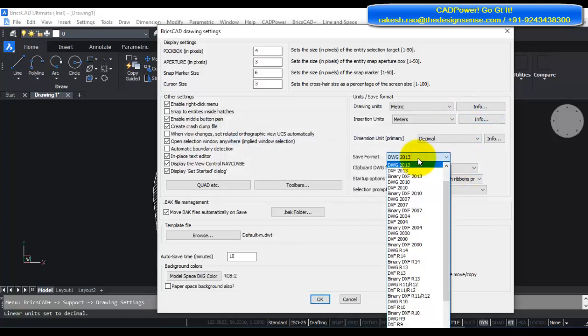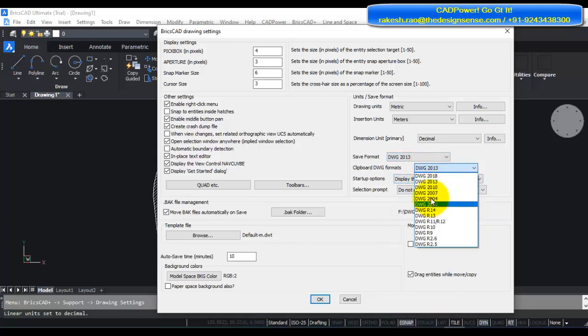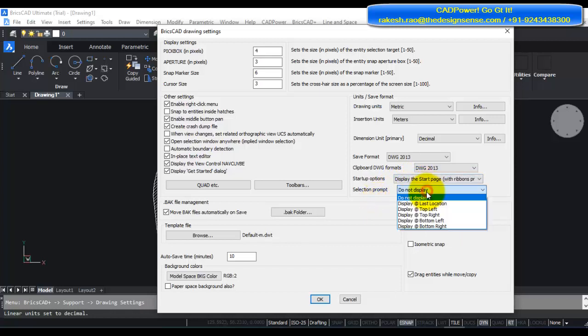This is about the save format, which is again important because in many organizations they want to always save the files in a 2010 version or a 2013 version or a DXF file. You can specify exactly what you want. Similar setting can be done for the clipboard setting, and you can set up your drawing startup options here, how you want the startup screen to look like. You can also define how your selection prompt should be, that's shown here. And then in more settings you have isometric snap. If you're doing isometric drawing, you can also control the dragging behavior when you move or copy object.